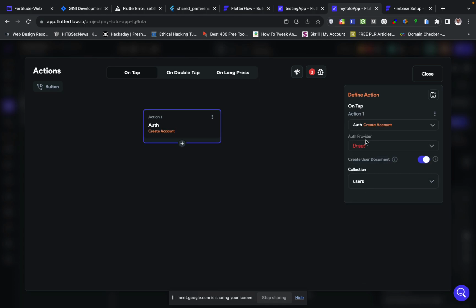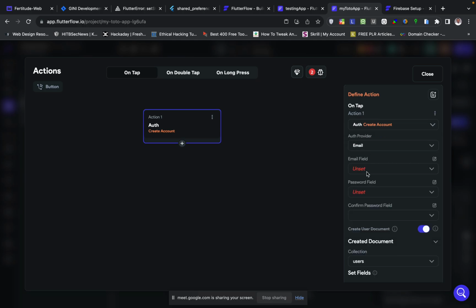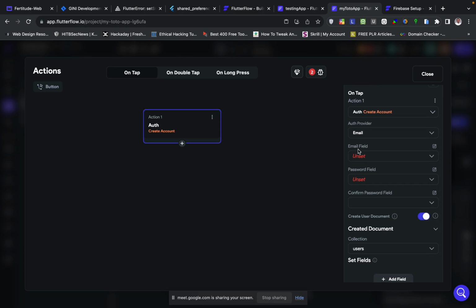Now the provider is going to be an email provider, because we are signing in users, I mean we want to create users based on their email. So not Google, we are not authenticating through Google, Apple, Facebook and all. We want to authenticate them through email. Now the email field, this is the reason why we renamed our text field the other time. So we select the email field.